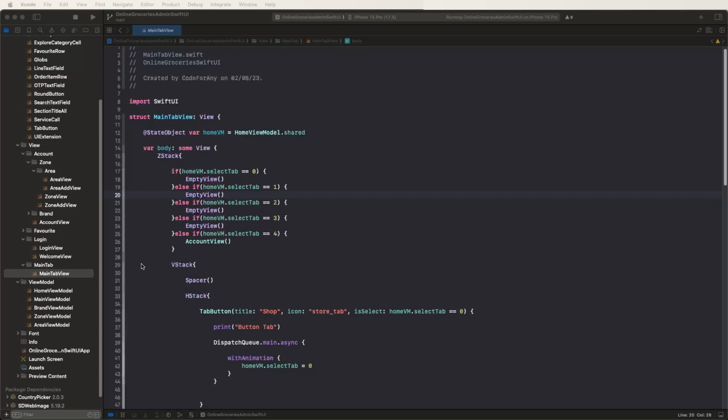Today I need to show the category tabs that need to be developed here. First of all, we need to create the category models. Then after that, the category view models need to be developed to show the category list and to call the category list.